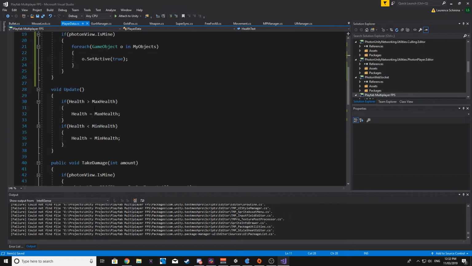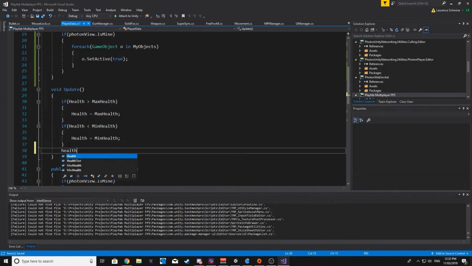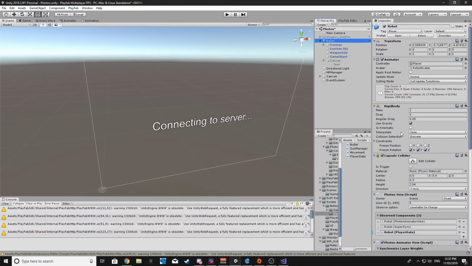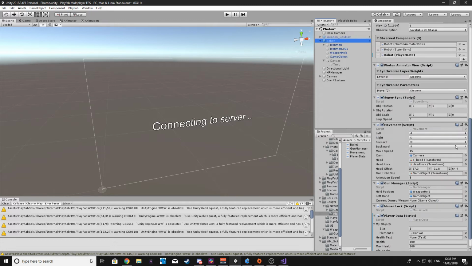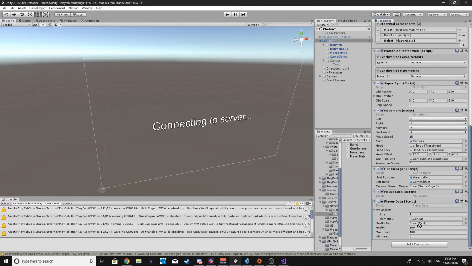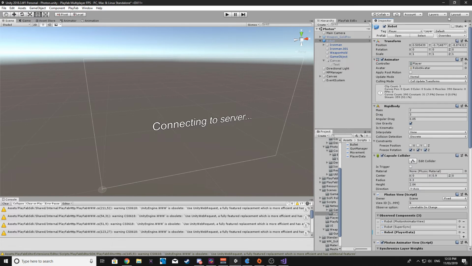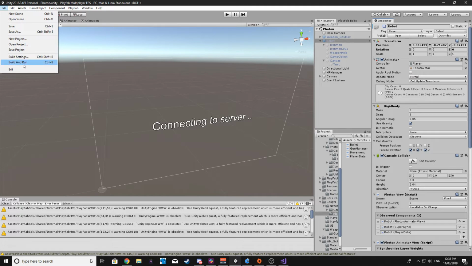So what we want to do now is, in the update, we're just going to say health text.text equal, and then we'll give the current health amount and the max health amount. Alright, so we'll let that compile, and we'll drag our text object into the new field. Okay, drag that in there, apply all, disable this, we'll save the scene, and let's build and run.